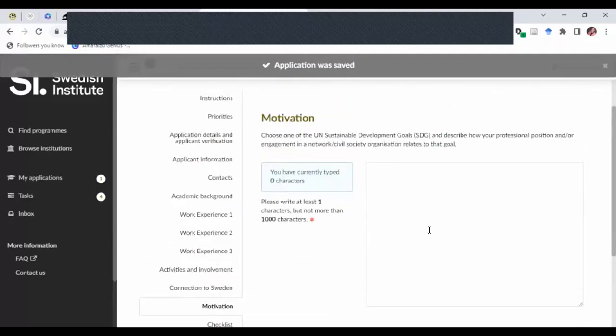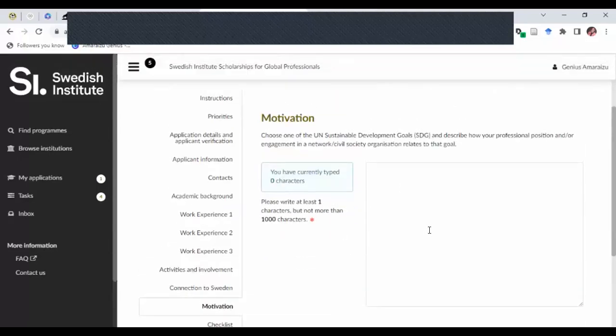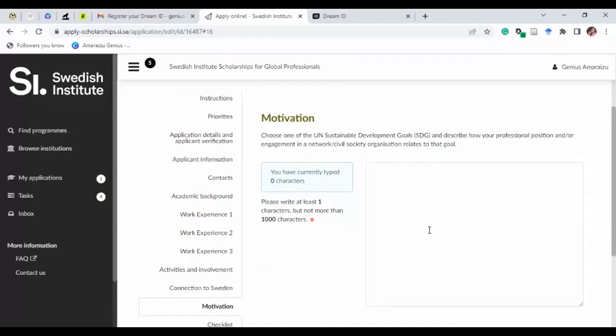Now the next is motivation. And the question is, choose one of the UN Sustainable Development Goals and describe how your professional position, engagement in the network and civil society relates to the goal. Interesting.